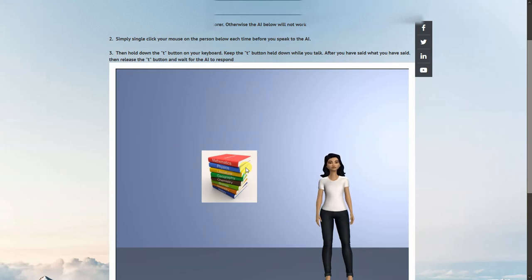Okay, so you can actually ask the AI questions about the questions within the lesson, and it will explain it in a more thorough environment.